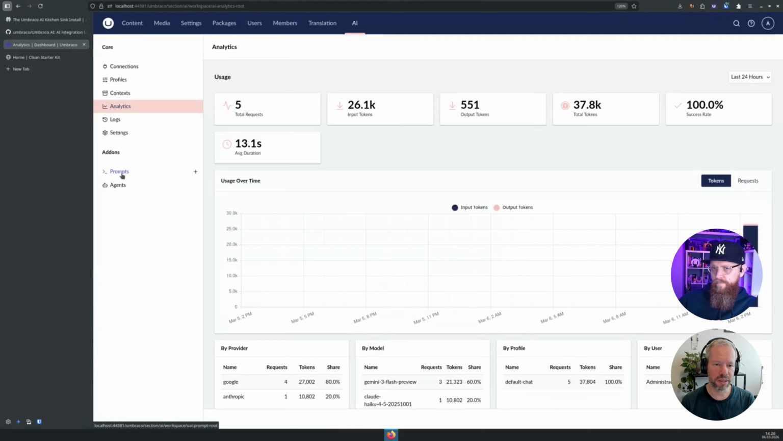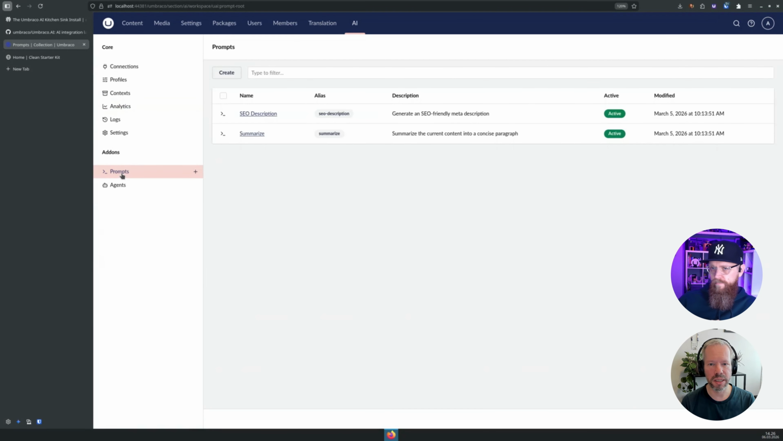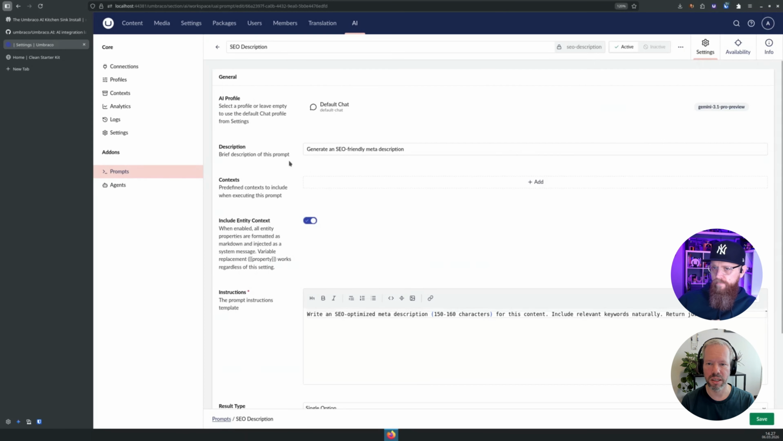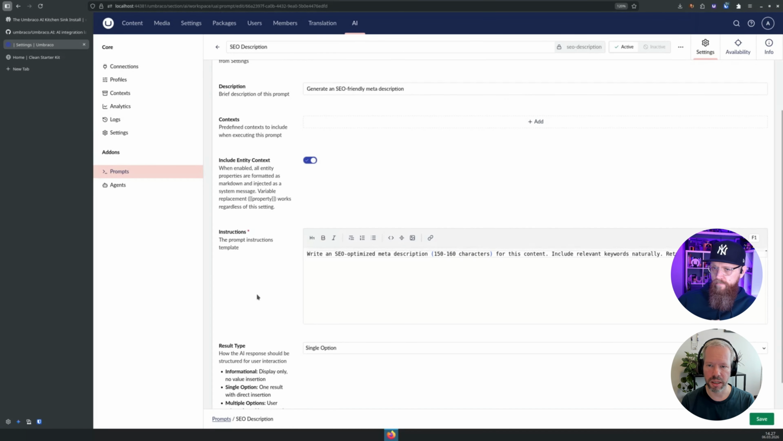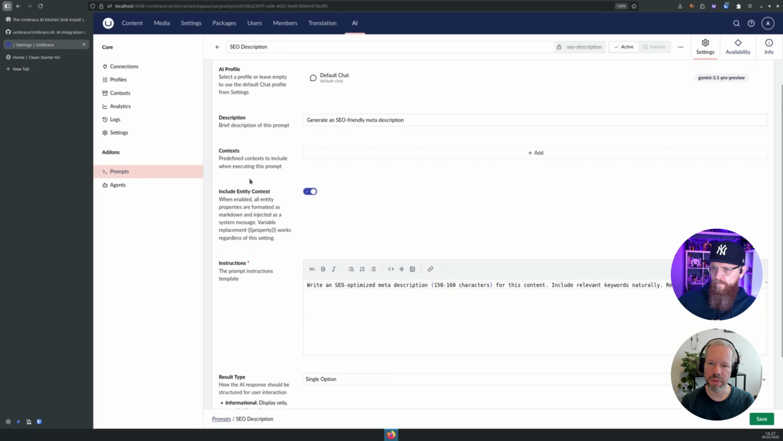And then we have, as you mentioned, the add-ons, of which a few of them are installed, and we'll see them in action in the content in a minute. So we have some prompts, one of them is helping us make SEO descriptions. And on what basis does this generate an SEO description?